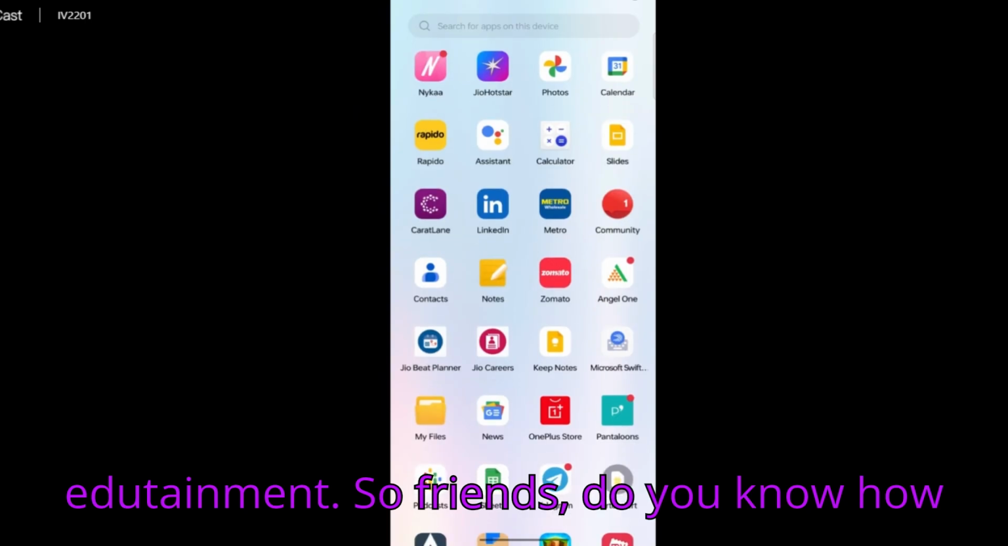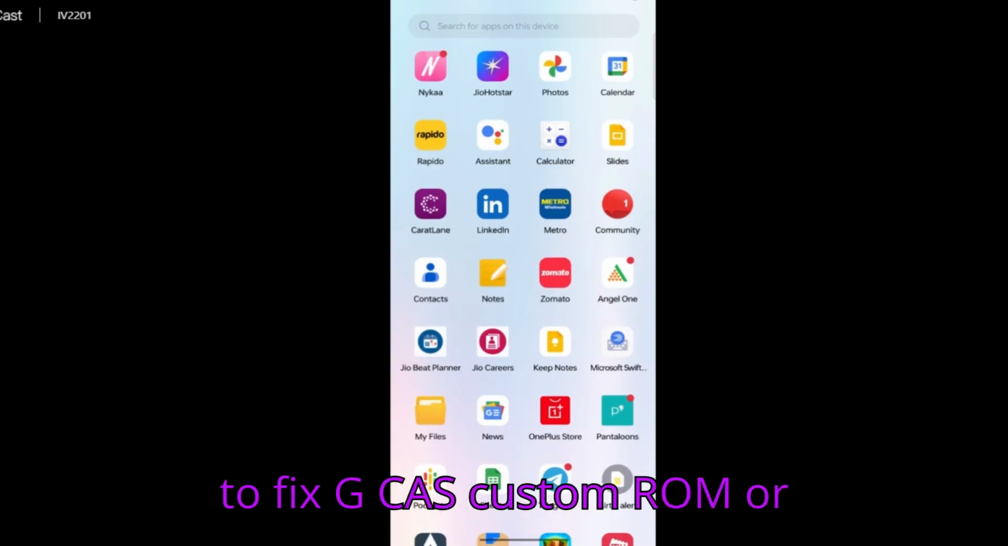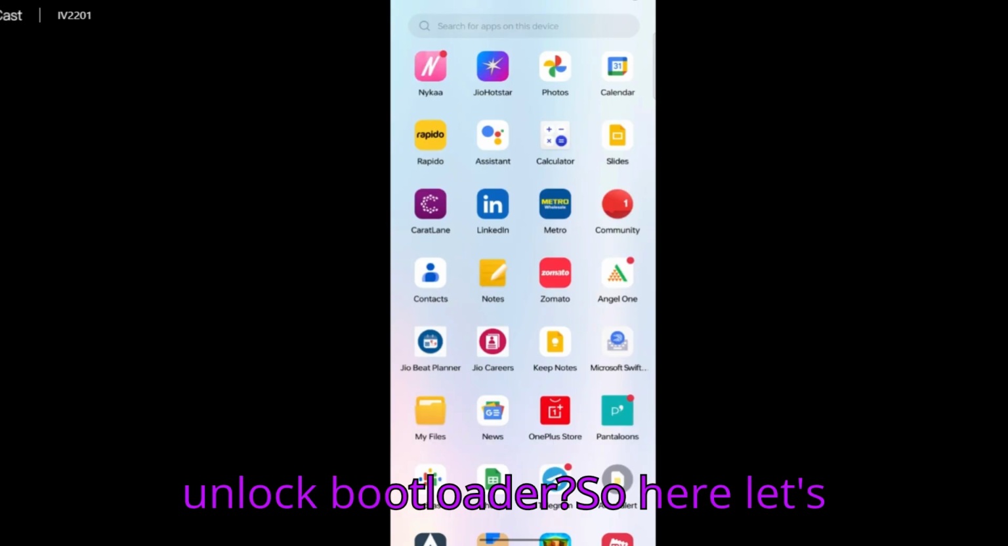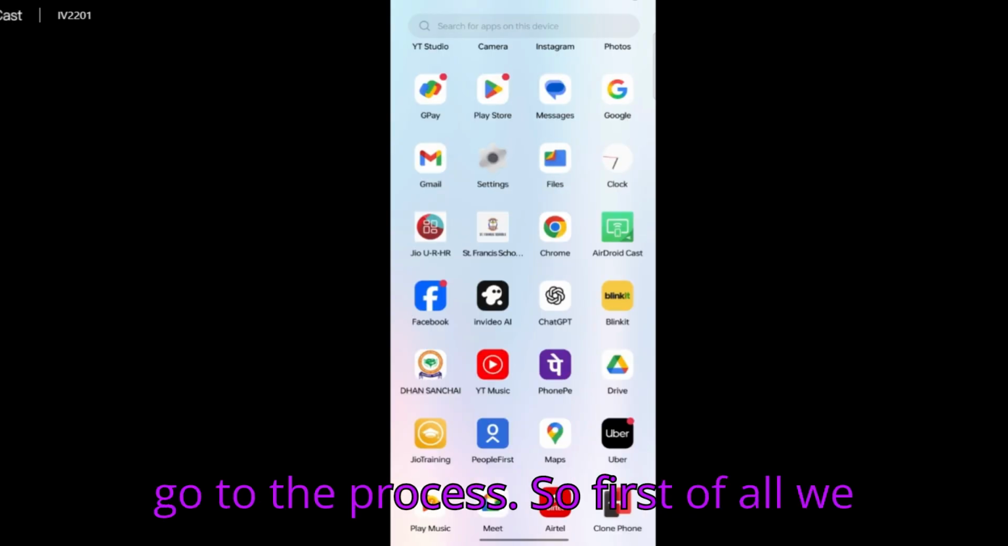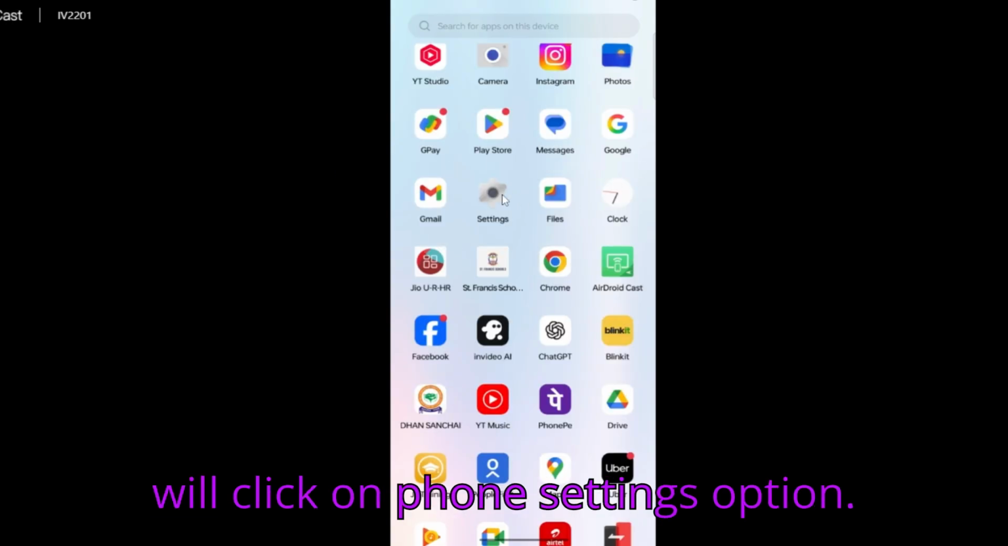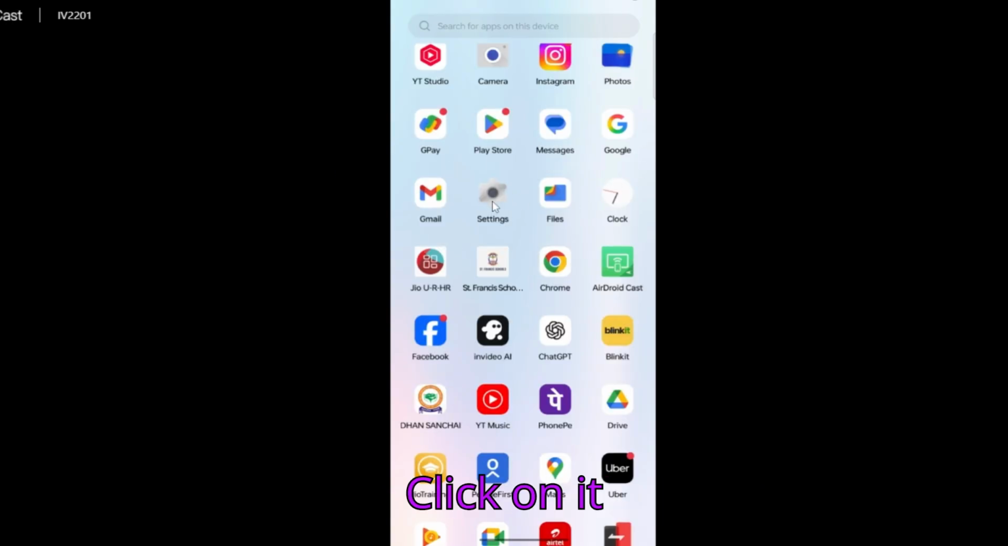So friends, do you know how to fix GCash Custom ROM or unlock bootloader? So here, let's go to the process. First of all, we will click on the phone settings option. Click on it.